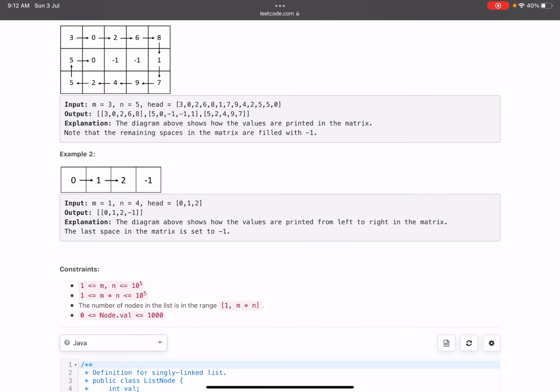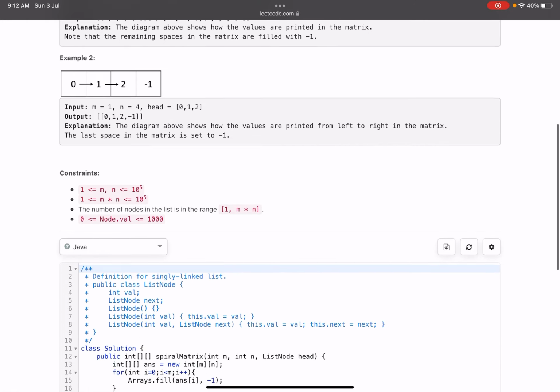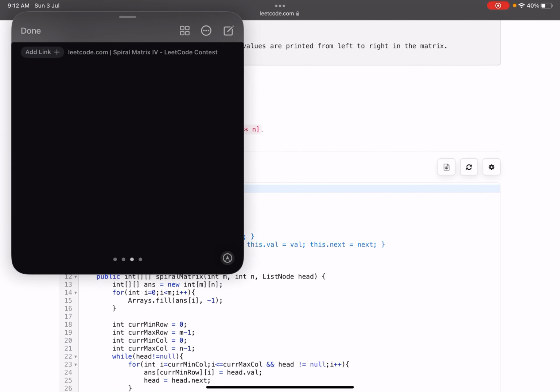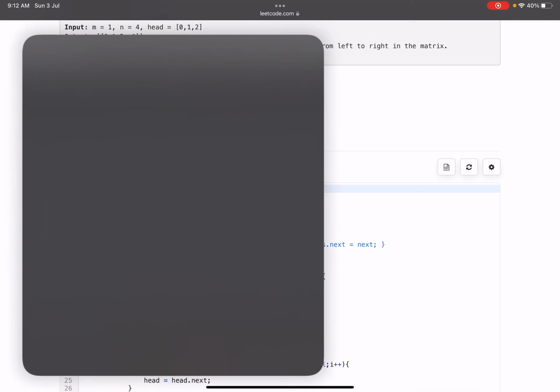Let's come to the second example. It's a 1 cross 4 matrix, and the elements are 0 1 2, so that means the last box remains. So all you need to do is put -1. Nothing fancy here. It's very much similar to the other spiral matrix problems that you probably would have seen, but still I'll just explain how we generally approach this type of problem.